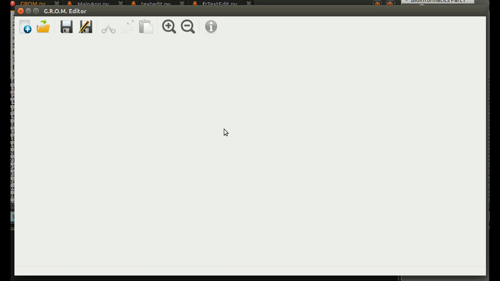Hello guys, this is my final project for the CS50 edX course. The name of the program is GROM editor. It was written in Python 3 using PyQt5, Qt5 graphical user interface libraries, and PyEnchant for spelling suggestion.